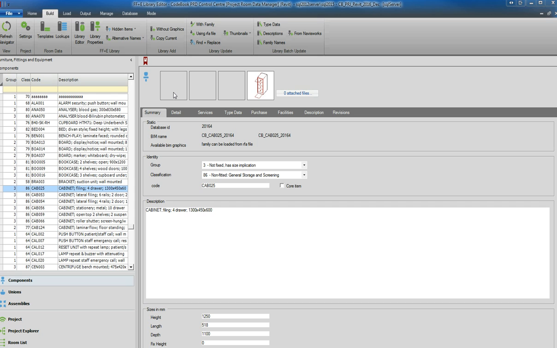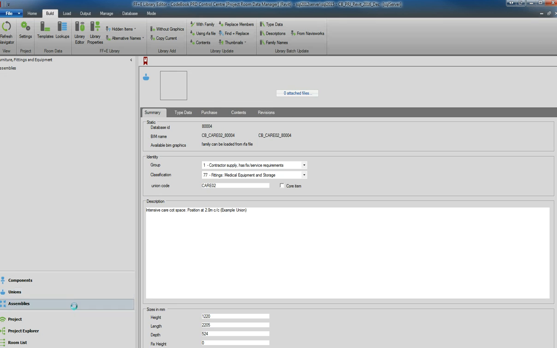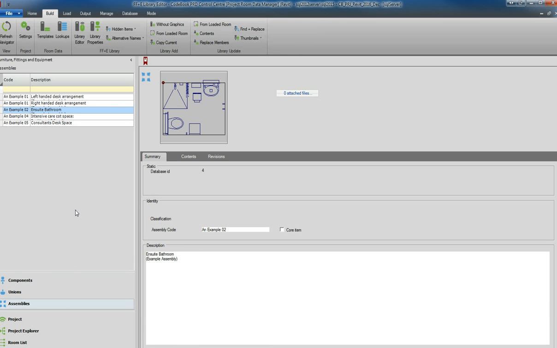The Codebook equipment library is based on 3 equipment types: components, which represent a single static item of equipment; a union, such as a set of shelves or an intensive cot care space, that represents a grouping of statically arranged items of equipment; and assemblies that represents a predetermined layout or group of equipment. So in this case, we have an assembly laid out for an ensuite bathroom.